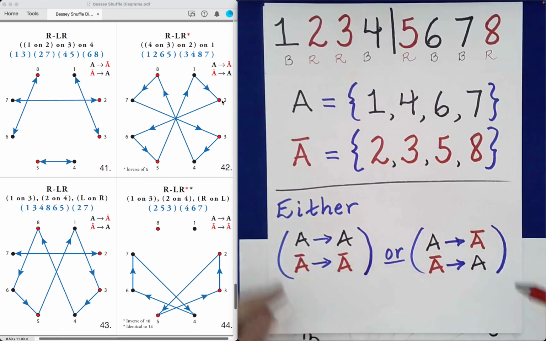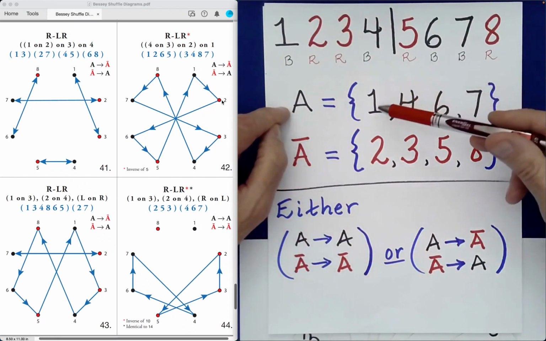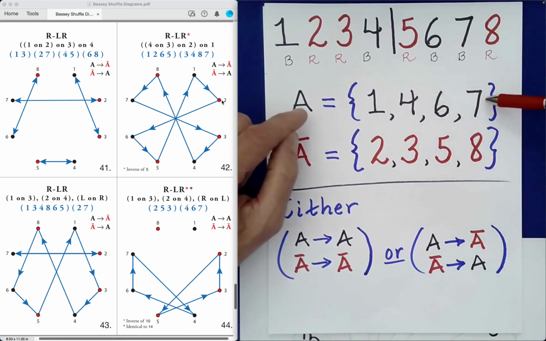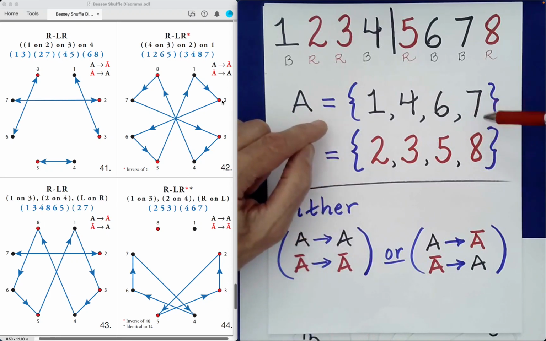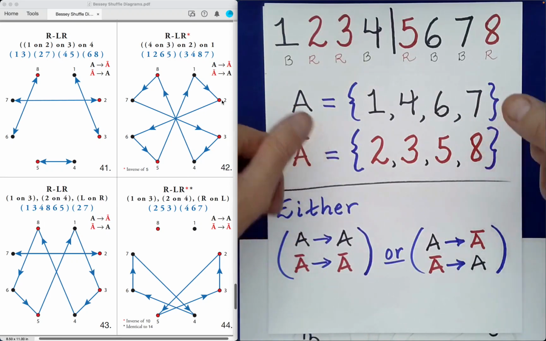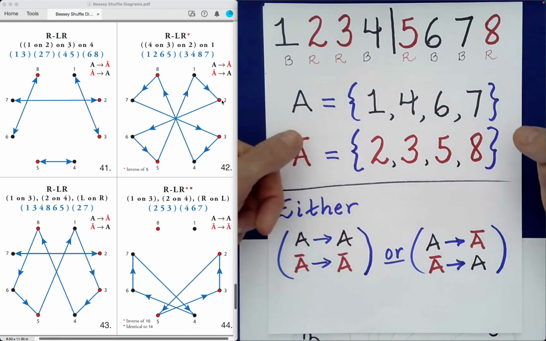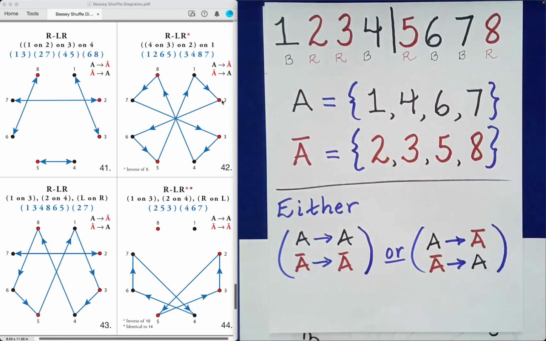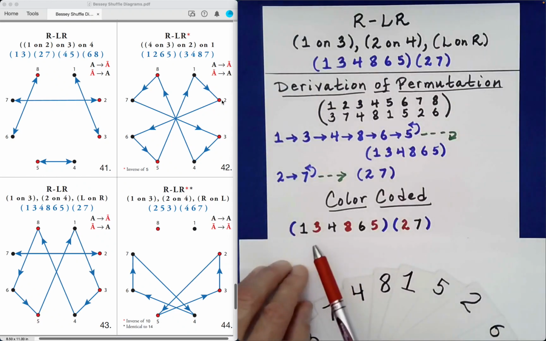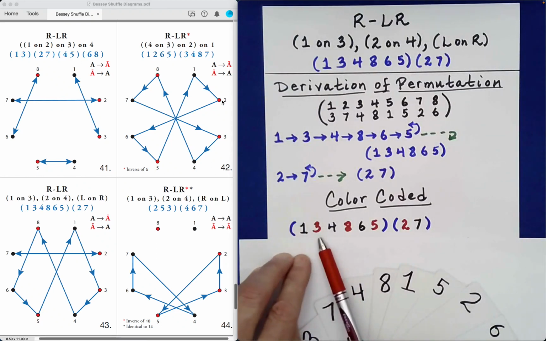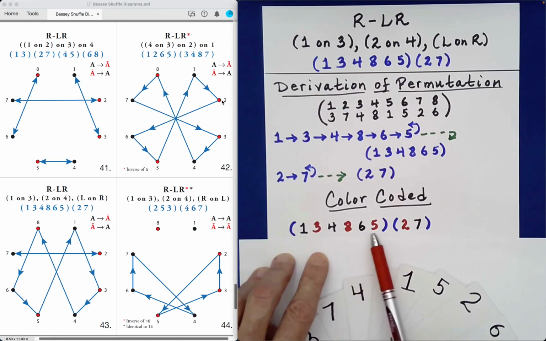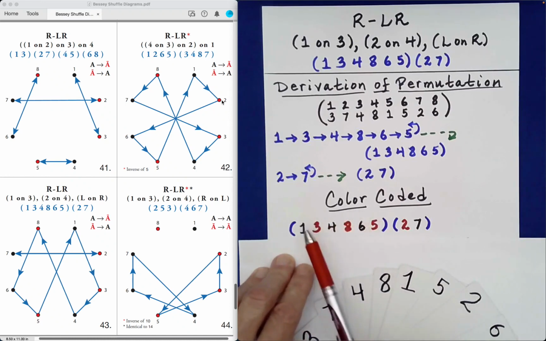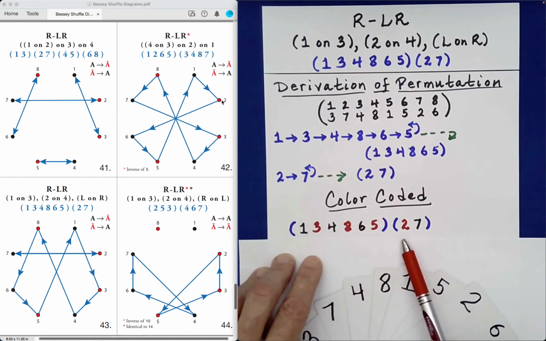Now that's in contrast to the inversion. An inversion occurs if the cards originally in positions 1, 4, 6, 7 get moved to positions 2, 3, 5, 8 and vice versa. So there's like a wholesale exchange of where the cards are located relative to our color coding system. So in particular, we can see that black 1 goes to red 3, which goes to black 4, which goes to red 8, which goes to black 6, which goes to red 5, which wraps around and goes to black 1. Red 2 goes to black 7, which wraps around to red 2.